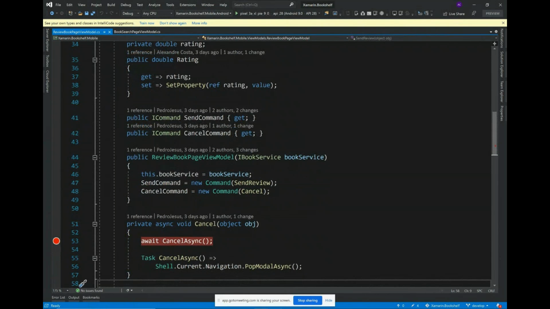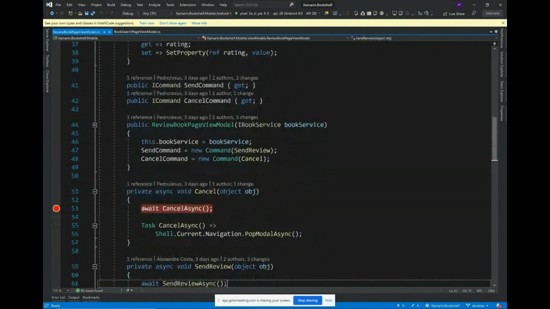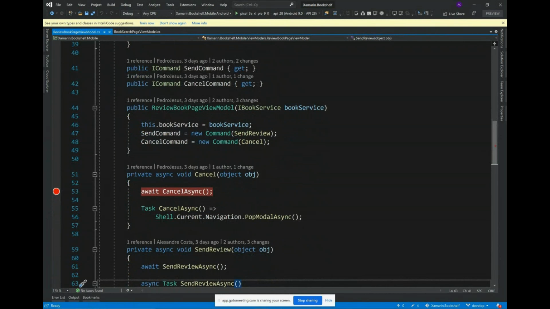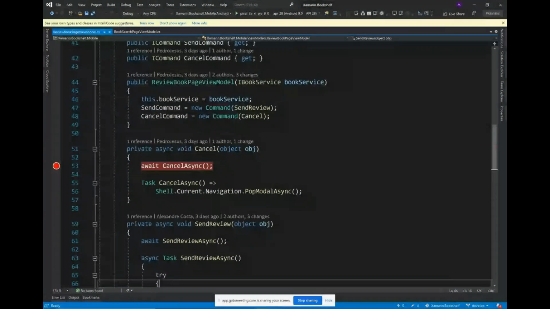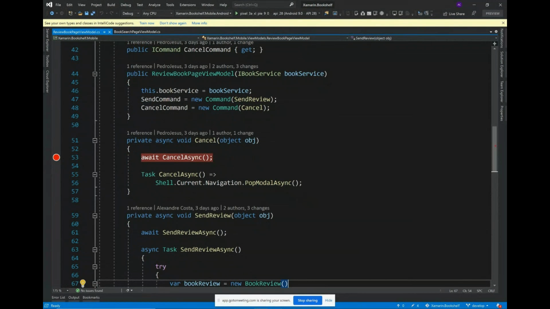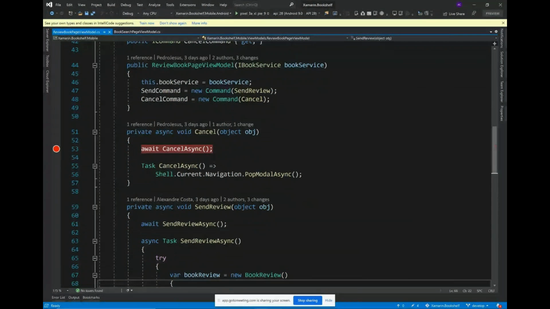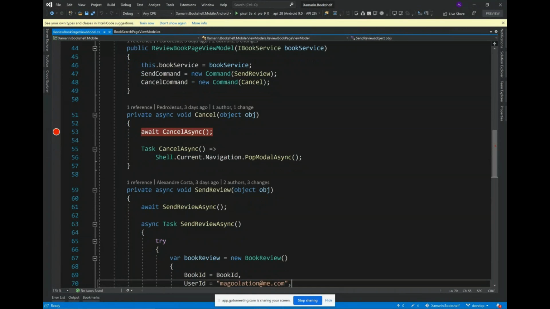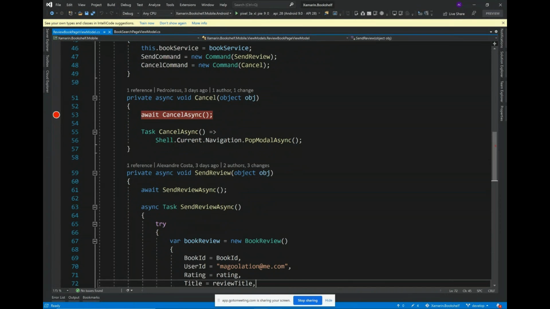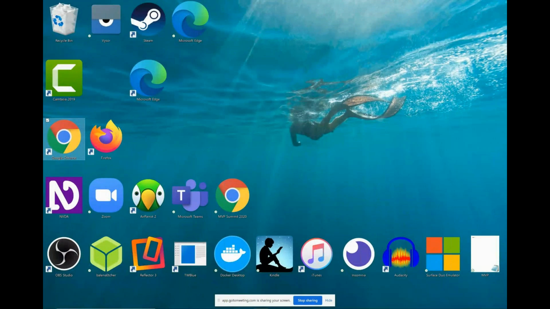So it's just navigate with the cancel. And here it will say, let's go to Reflector.